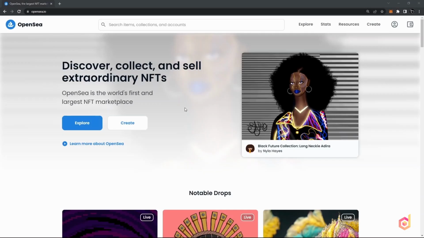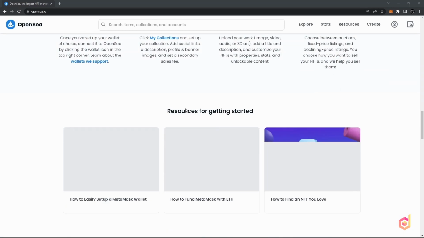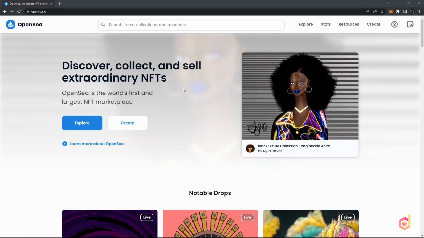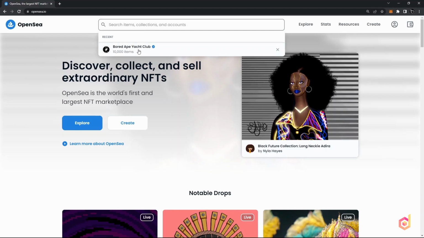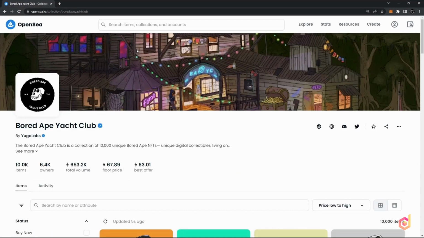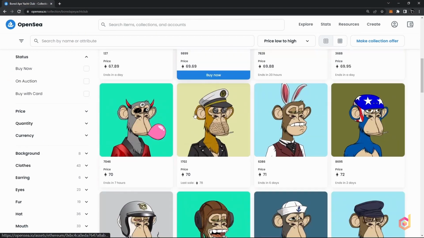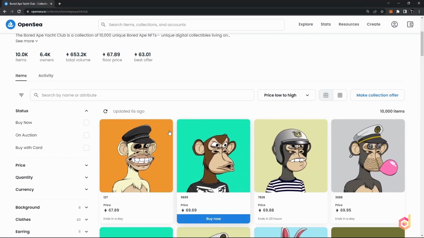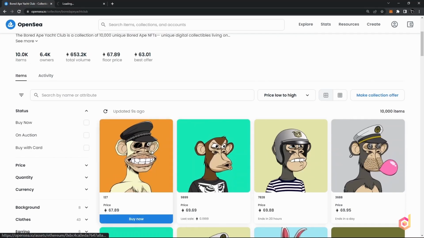So this is the OpenSea platform, which is basically a marketplace for NFTs. You can find a dozen NFT arts that are listed here. Let's search for the Bored Ape collection since it's a very famous one. So this is the Bored Ape collection page and you can see the items that are listed in this collection. Let's see the first one in detail.